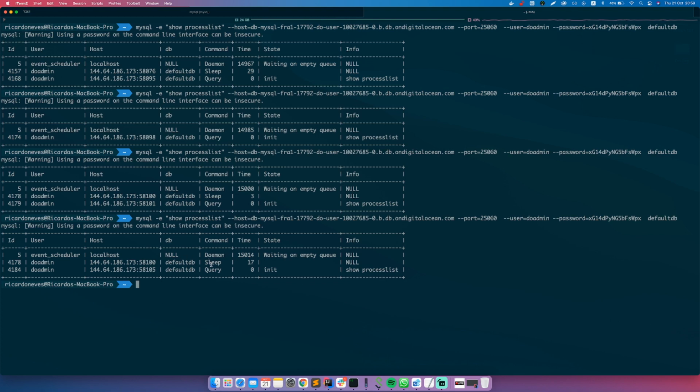Okay, so now we want to automate this. So we need to grab the sleep one, right? If you want to grab the query, you can do that as well, but let's grab the sleep one. So there is a Linux command called awk. It basically searches and organizes line by line. So awk allows you to filter by a regular expression. So we want to filter by sleep, right?